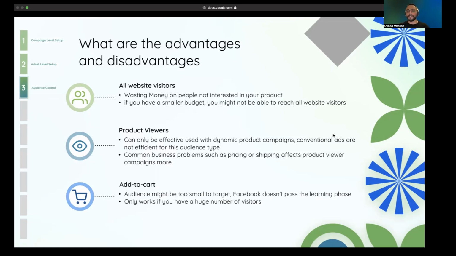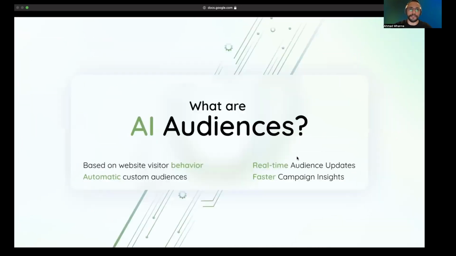When we're moving on to add to cart, this only works realistically if you're a big corporation, if you have a large number of visitors, because as I mentioned before, Facebook will just not pass the learning phase.